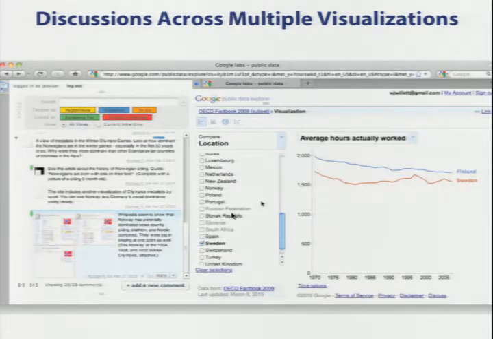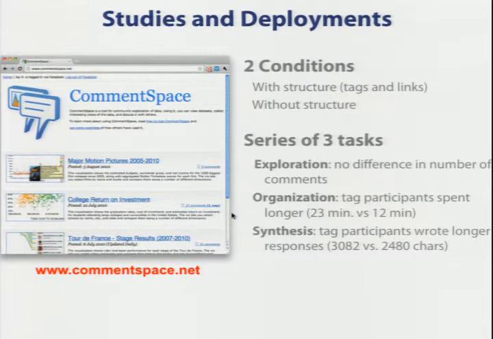Okay, so we have done some evaluative studies. We had two conditions: people using comment space with the lightweight structure, the tags and links that I showed you, and another group using it without the structure. And in a series of 3 tasks, we found that comment space does facilitate collaborative analysis of the data. We had 3 tasks in particular in the study.